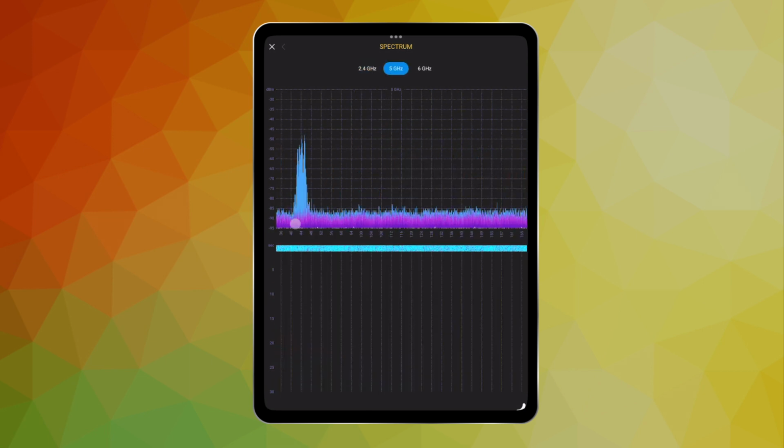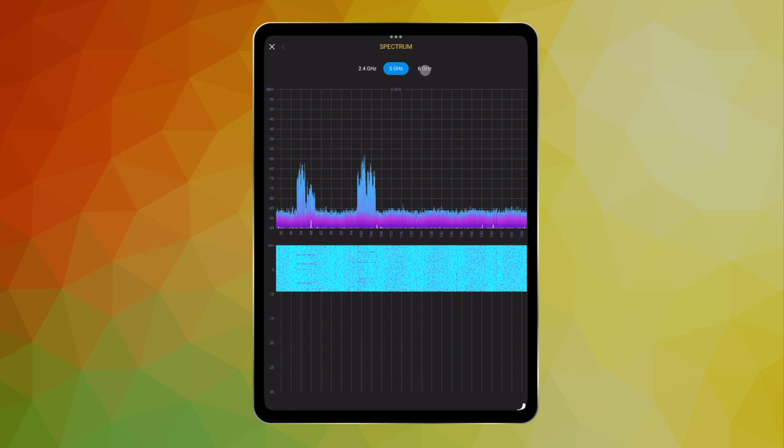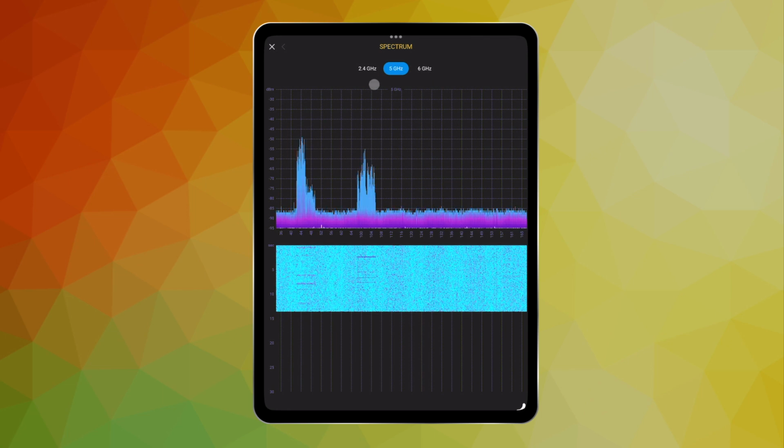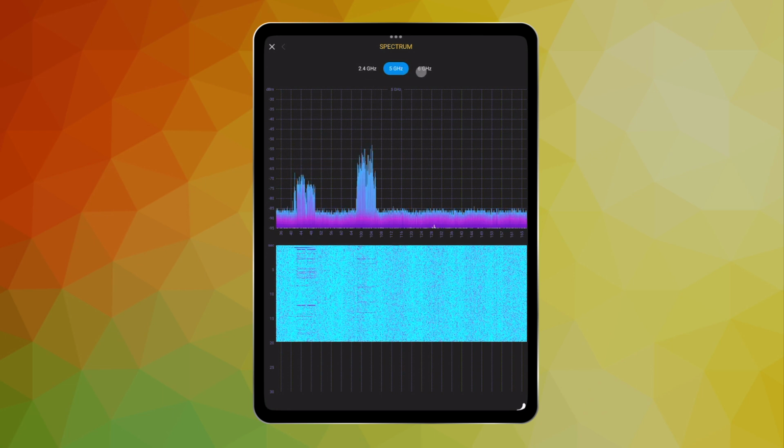5 gigs is not as crazy. I have 2 APs on channels 44 and 100. Nothing too crazy there. Very, very underutilized 5 gigahertz network, if you ask me. I would expect to see more. I guess my neighbors, they are stuck in the 2.4 gigahertz era.